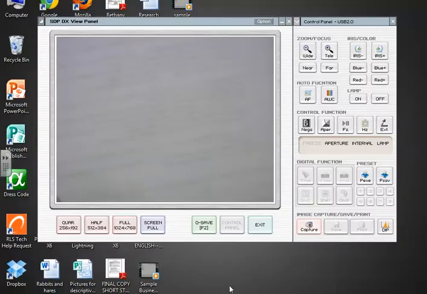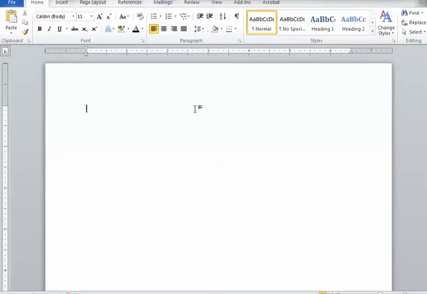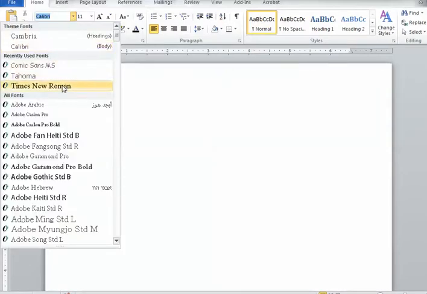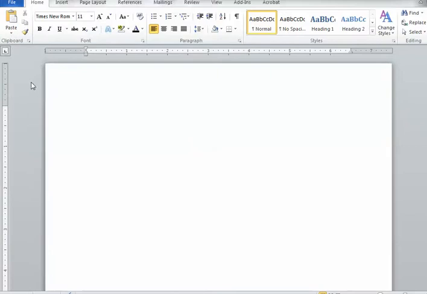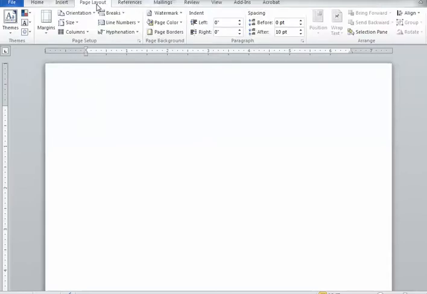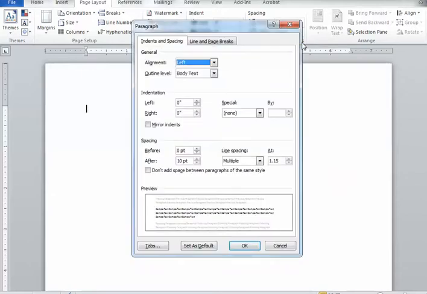Okay, next what you want to do is you want to open a Word document and you want to go in and you want to select Times New Roman, and we want this to be in 12-point font. Okay, so then we want to set it to be double spaced, so we go to Page Layout, and then we want to click on Paragraph here.